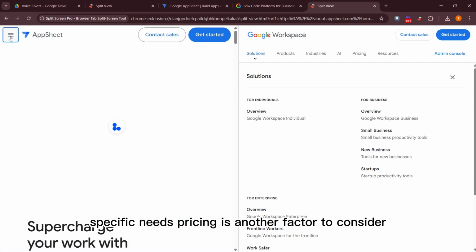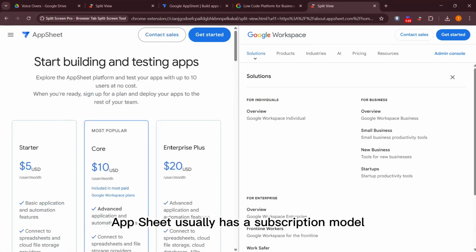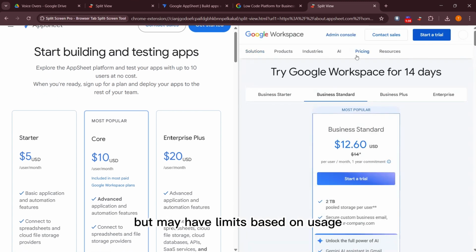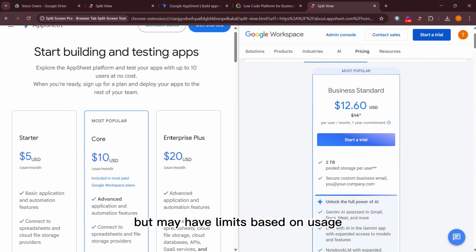Pricing is another factor to consider. AppSheet usually has a subscription model, while AppScript is free to use but may have limits based on usage.